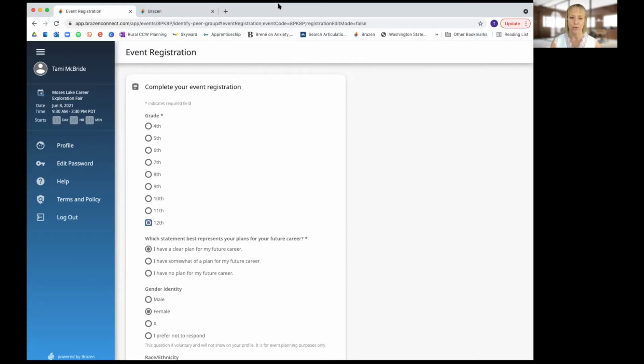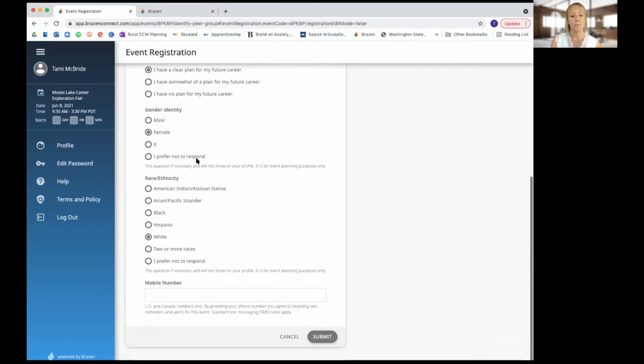Once you log in and create your login for Brazen, it will then prompt you through this event registration. You need to complete the event registration in order to participate in the live event. So what you're going to need to do is just answer all of the questions that it prompts you. Once you answer all those questions, at the very bottom you're going to have to press submit. Minus the mobile phone number, just disregard that and don't put anything in there, and press submit.